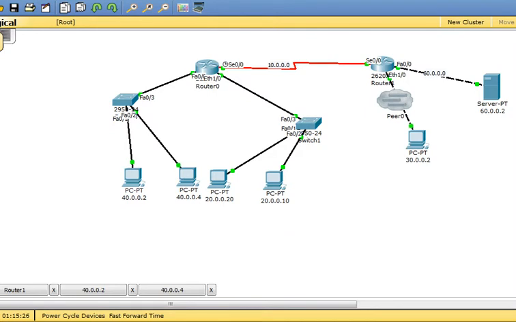Let's study about ACL today. There are two types of ACL, named and numbered. In named and numbered, there are two types: standard and extended. So first let's finish standard.